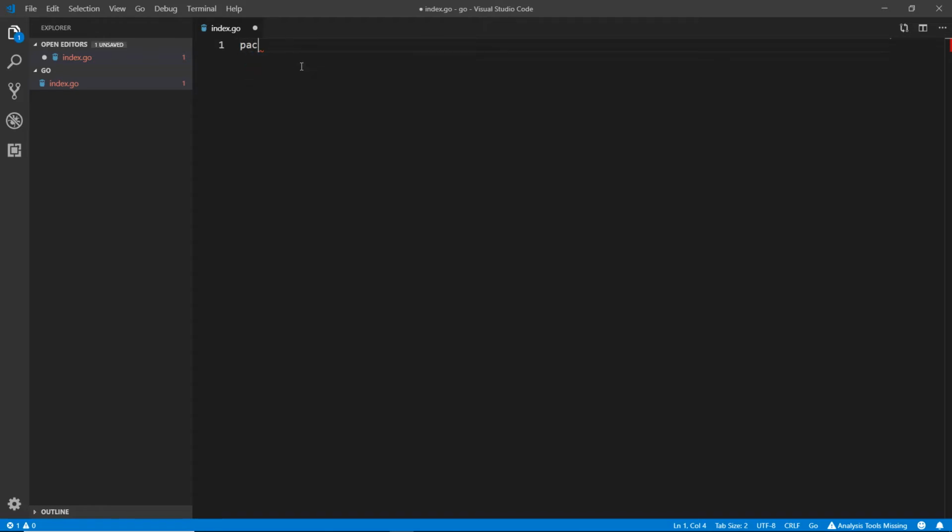First of all, we go with the general way: the package, which is main for now. Then we use import, and we're importing fmt because we are going to use fmt for the Println function. So here, func main, parentheses, curly braces, and inside the curly braces I'm going to make the variable.